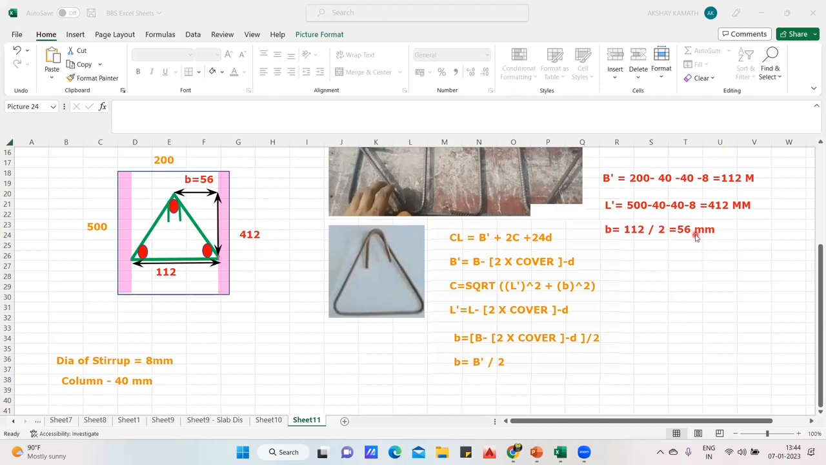You get the same answer, so I'll not do it again. Finish. So we got everything. Now if I want to find the C, I have to take the square root of L square plus B square. If I do this, I'll get this particular vertical length.